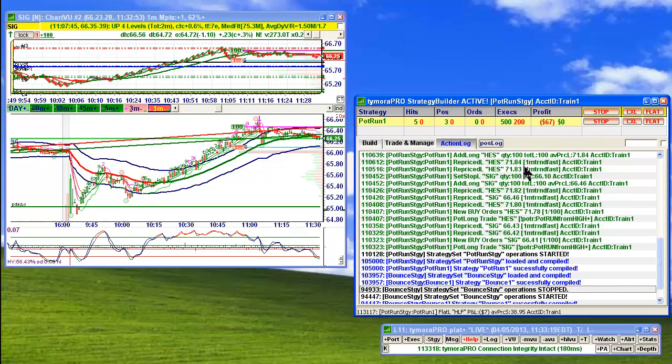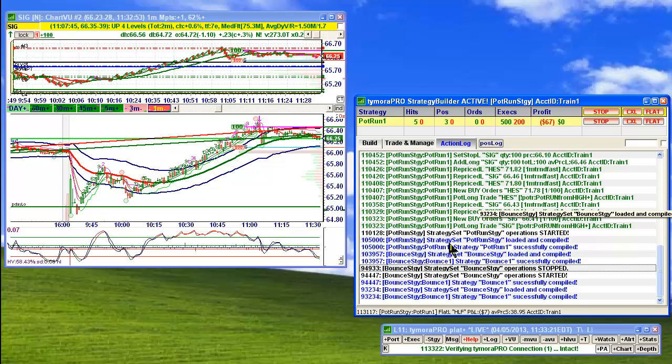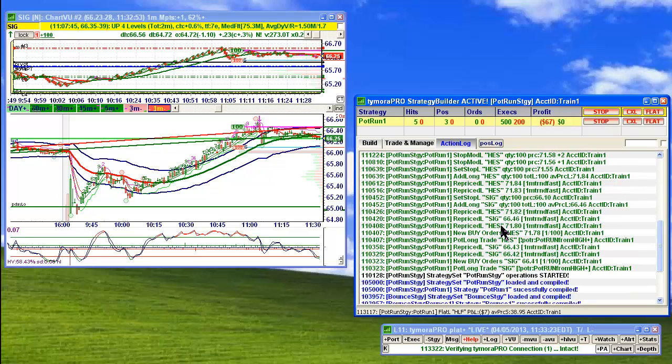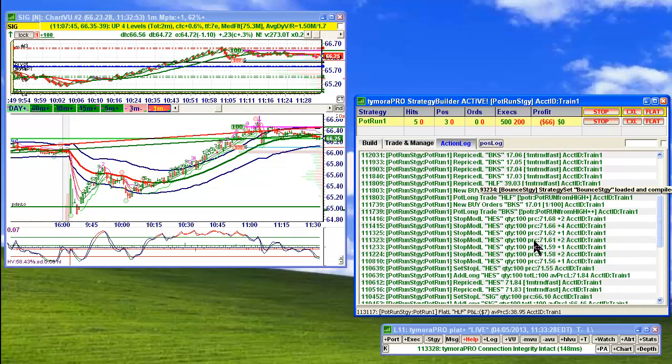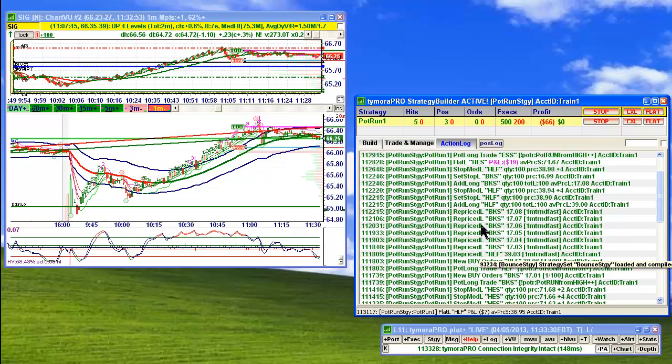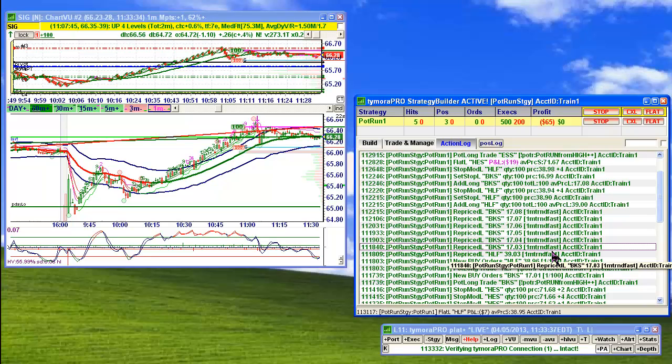On the action log, you actually see everything that's happening. So you see the stops being modified. When we took a new position, BKS, which I mentioned was following that fast 1 minute trend line, here we see we kept repricing higher until we got the fill, and then finally over here we got the fill we were looking for, and immediately after we set a stop.